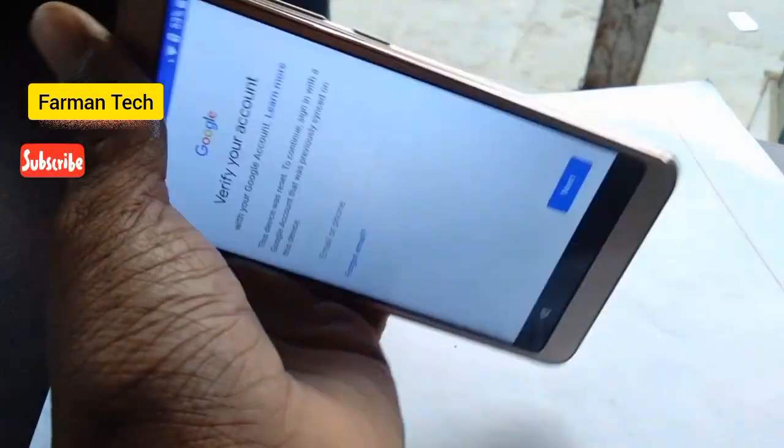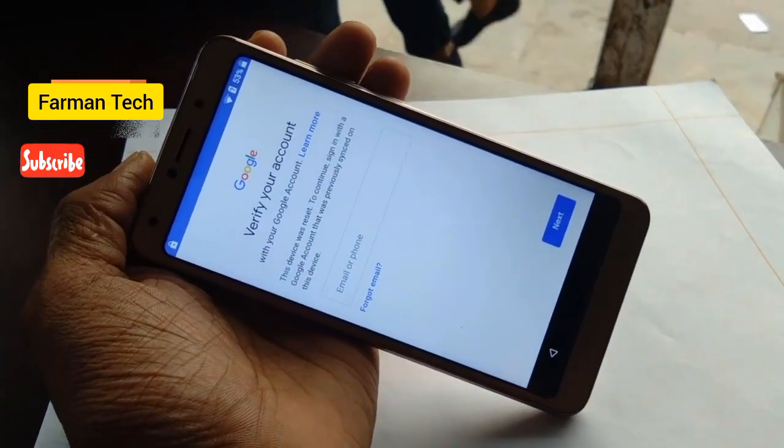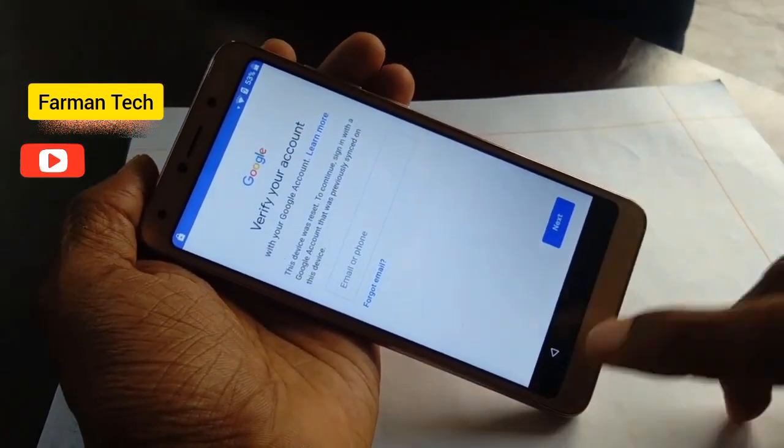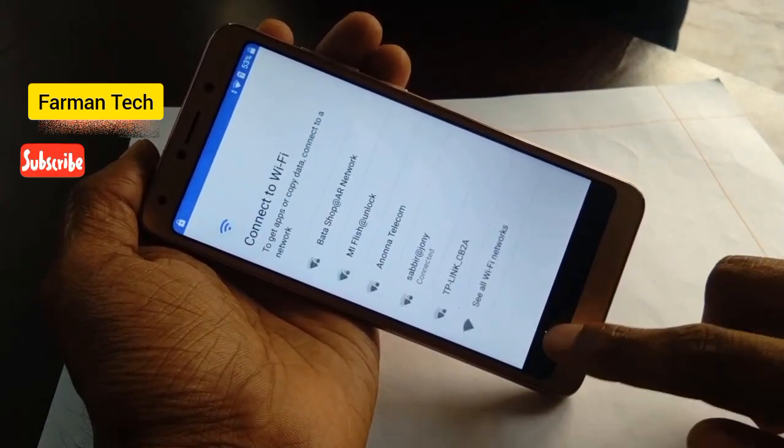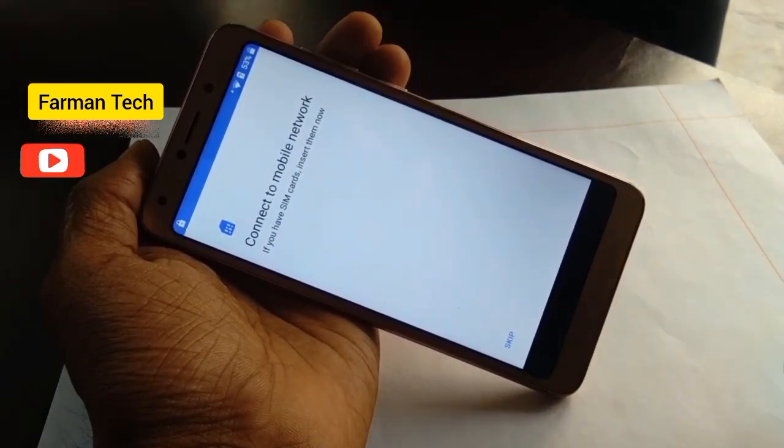This mobile is a SYMPHONY i72. You can see here a verify account, Google account verify problem. So now I want to remove this FRP bypass lock, the Google account verifying unlock.